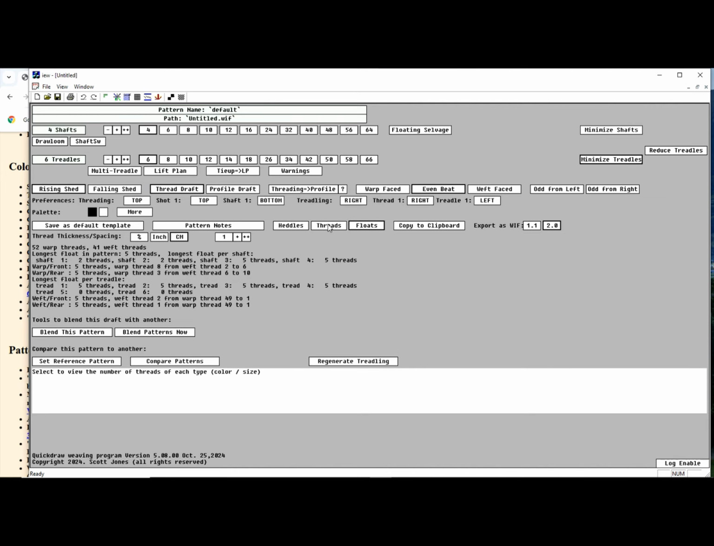The save as default template would say every time I hit a new function, that's where it would go with that number of threads, treadling, tie-up, that kind of stuff. The pattern notes would tell me whether there's notes and allow me a create editor to enter data. I can look for heddle counts, thread counts, float counts. Things like the thread counts can be very convenient.